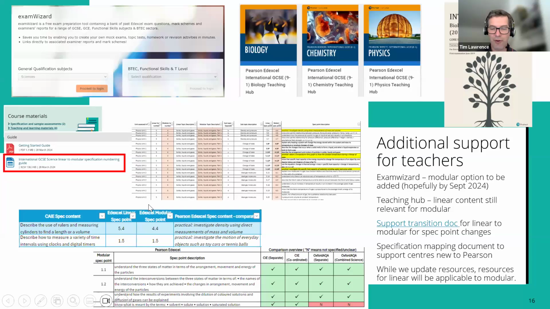Finally, as we have mentioned a couple of times now, on the linear site, there are some documents which will be coming shortly to the Modular website. But while you're waiting for them, you can just go and find them in linear. This is a really useful one.